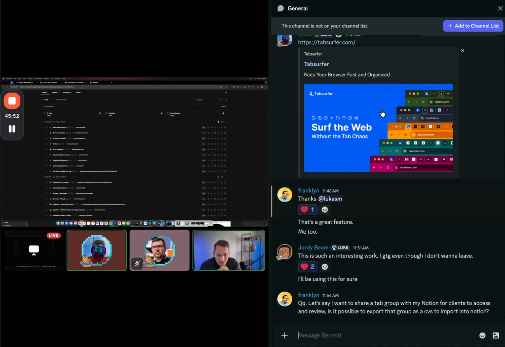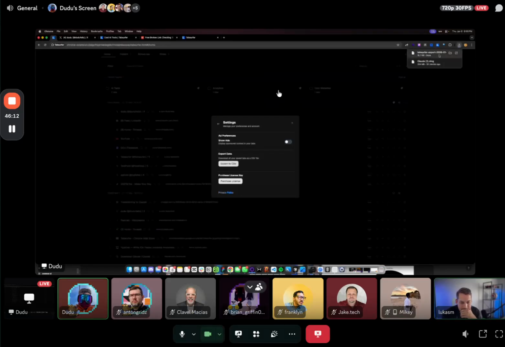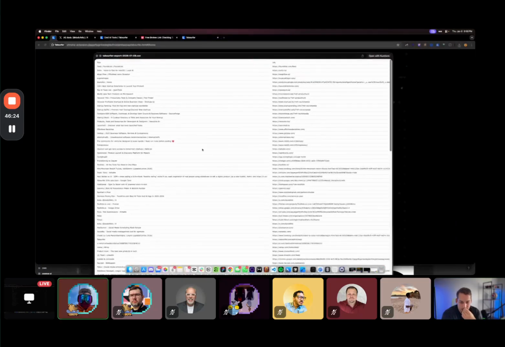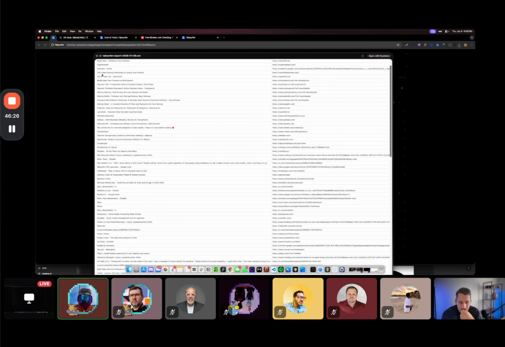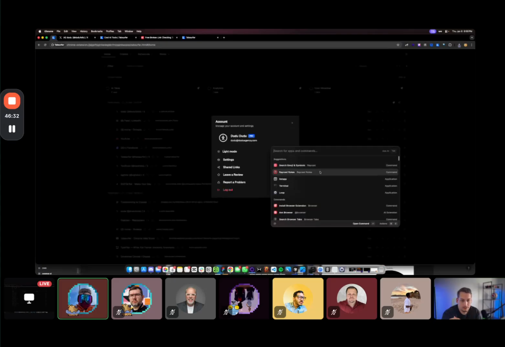And while everyone comments with a new question, let's say I want to share a tab group with my Notion for clients to access and review it. Is it possible to export that group as a CSV to import into Notion? Yes, so you can go to the settings here, and it has export to CSV, and that exports everything into CSV. It doesn't do it for tabs individually. It does it for all of them. Okay. But maybe we can add that for groups only. So let me write that down real quick.